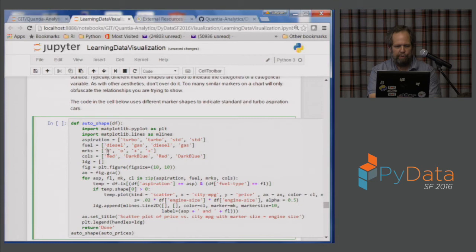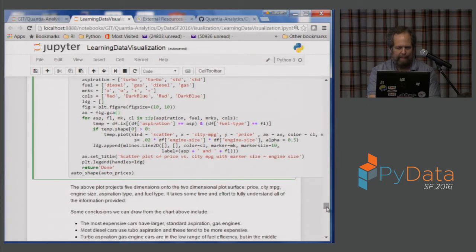And then I'm going to use an O for turbo and a plus for standard. And then I'm going to use red for diesel. So you see diesel is red, dark blue for gas. I hope that's clear. This is just setting it up, but you have to somehow define all this stuff, so I just did it as 4 lists.